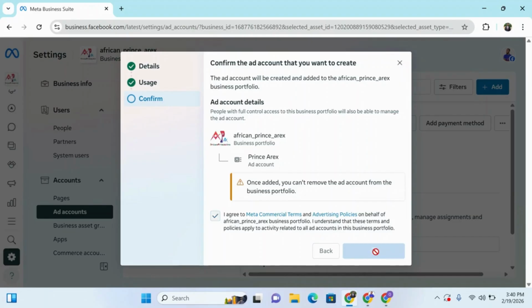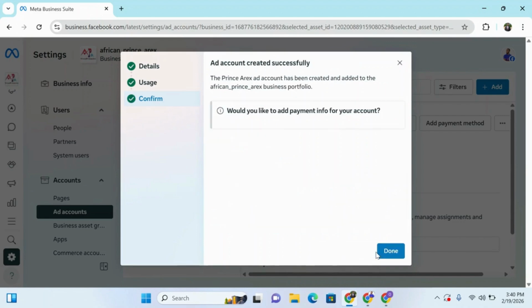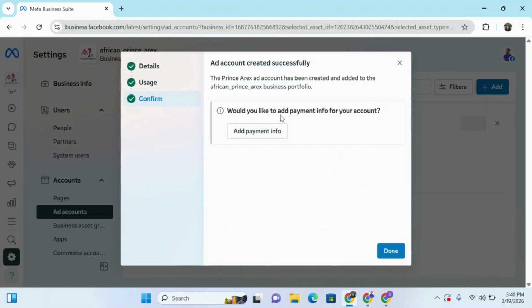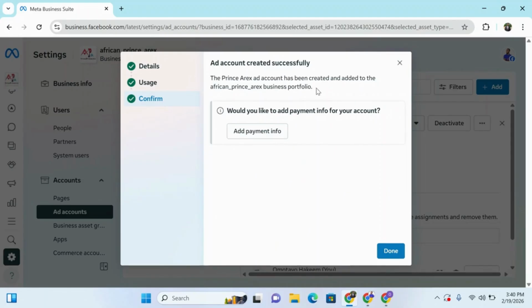And immediately you click on create ad account, they are going to definitely create your ad account for you with immediate effect. Once they've created your ad account, it's going to show you like this. They say, would you like to make payment for this account? Because the account has already been created. So let me explain it further so that you can understand. They say, ad account created successfully. You have already created your account.